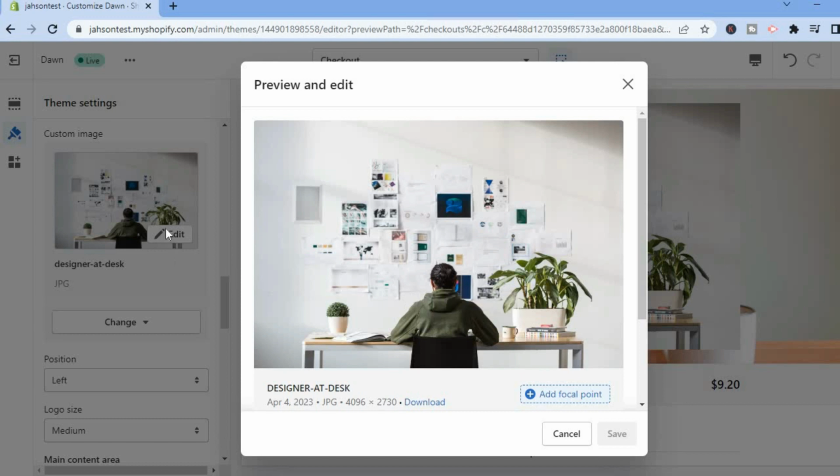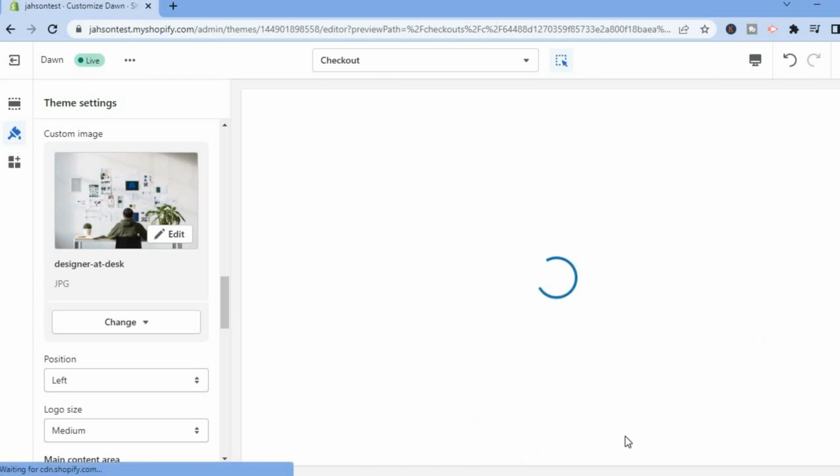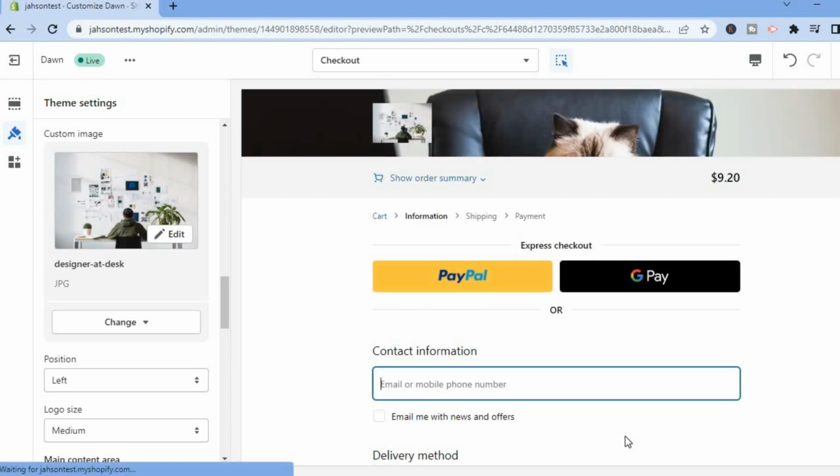Also, by tapping on edit right where you see logo, from here you'll be able to add a focal point if you want. You could tap on add focal point, then you will see the option drag to adjust focal point. If there's a focal point in your logo that you would like to draw more attention to, you can do so by dragging the focal point. Then you will tap on save and give it a few seconds so I can show you how it looks once it reloads. As you can see right here, you can see my logo right here.